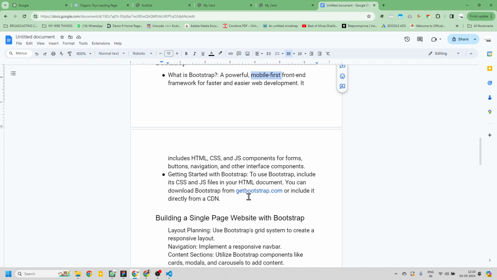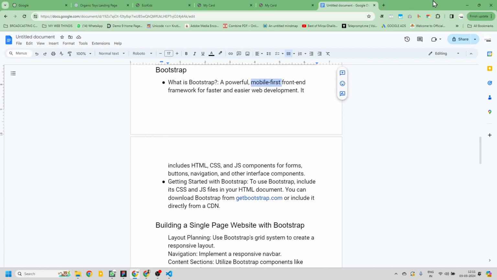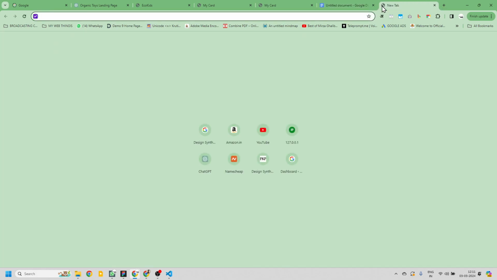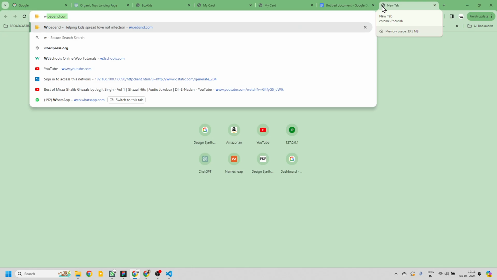Getting started with Bootstrap. To use Bootstrap, include its CSS and JS file, the JavaScript file, in your HTML document. You can download Bootstrap from getbootstrap.com or include it directly from a CDN. So these are the two ways. For our example, we are just going to use CDN links. CDN stands for Content Delivery Network, and we will also not use getbootstrap.com but rather a different website. So we will use w3schools.com.